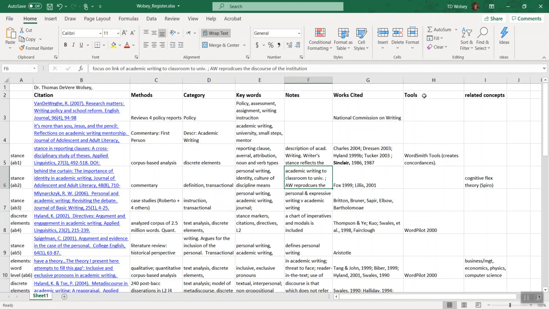In this particular project, I needed to identify the tools that were used. You may not need to worry about that depending on your topic. And I also added a column for related concepts because I started to note that with time, I started to see some patterns where different ideas seem to be related to each other. So the first one is fairly easy.